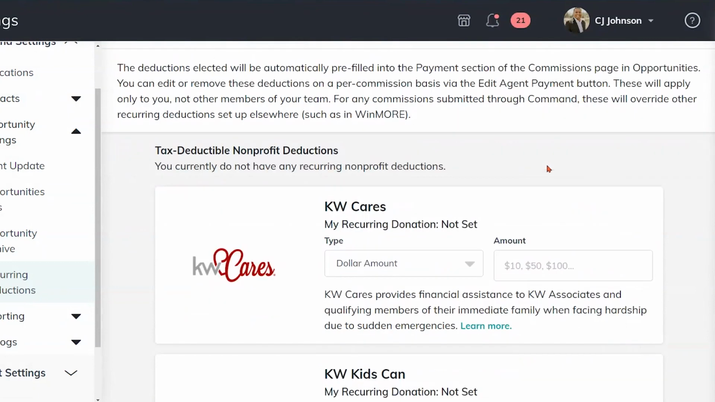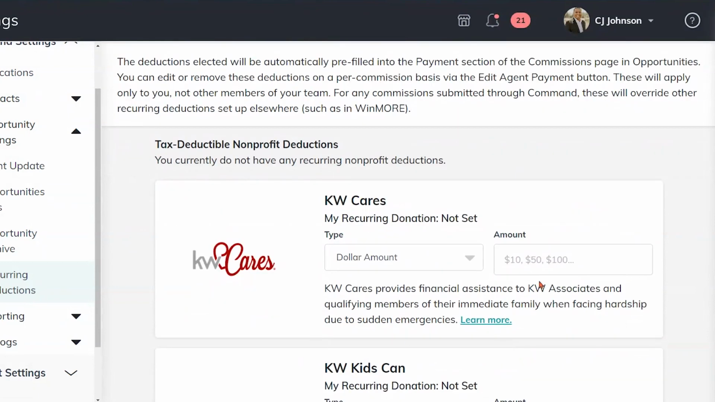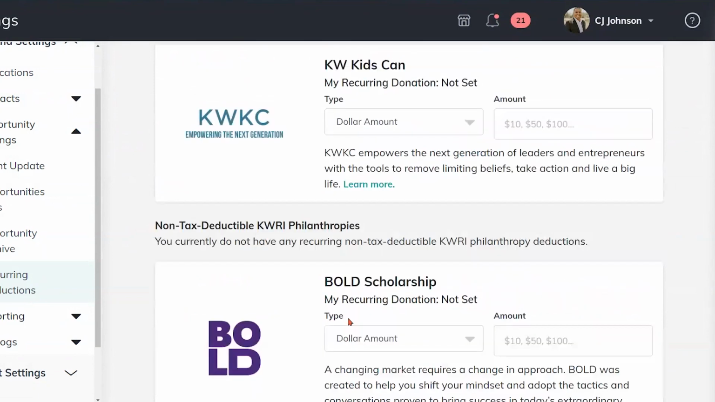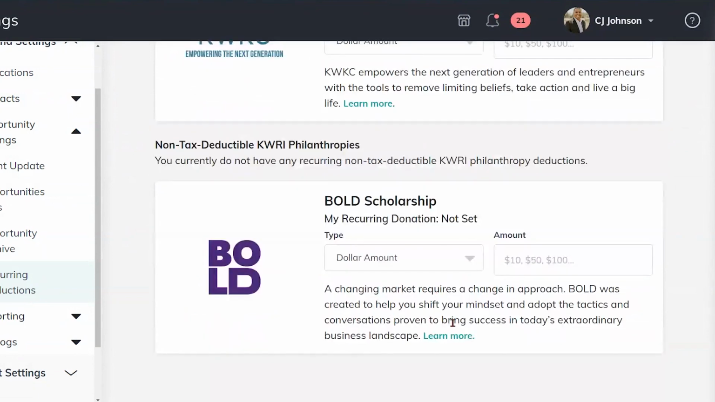So I can have reoccurring deductions for KW Cares, KW Kids Can, which is really popular in our company, and also for Bold scholarships as well. You can select the dollar amount or percentage, and then plug in that dollar amount or percentage here.